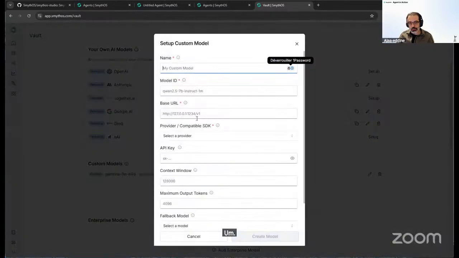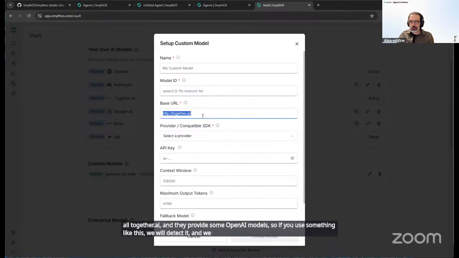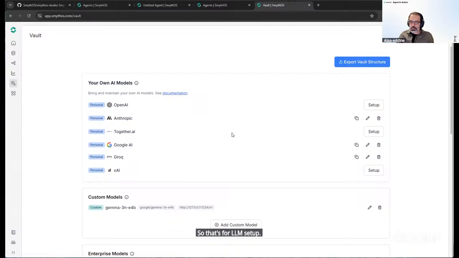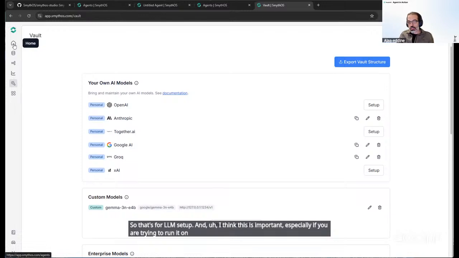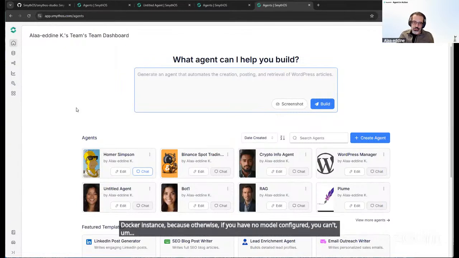Unless, of course, you use a cloud version. I think there are providers like Together AI, it's called together.ai, and they provide some open AI models. So if you use something like this, we will detect it and we will use it. So that's for LLM setup. And I think this is important, especially if you are trying to run it on your own Docker instance, because otherwise, if you have no model configured, you can't create any agent.